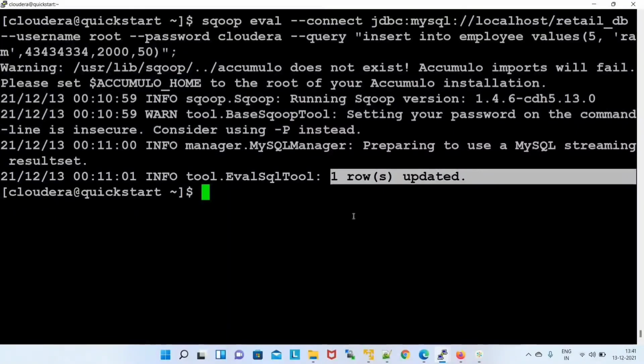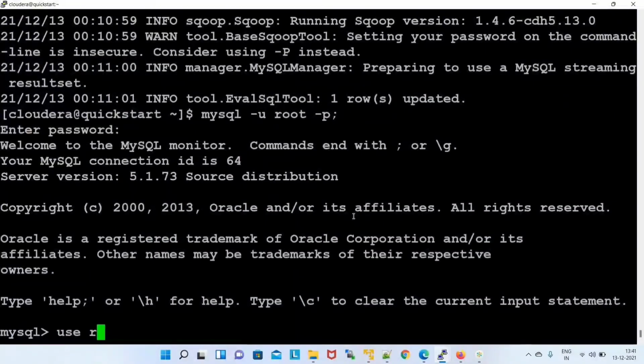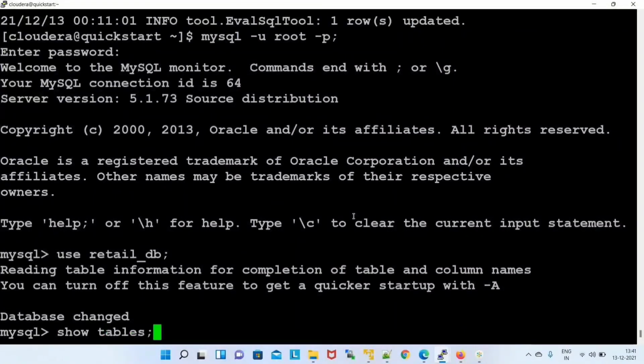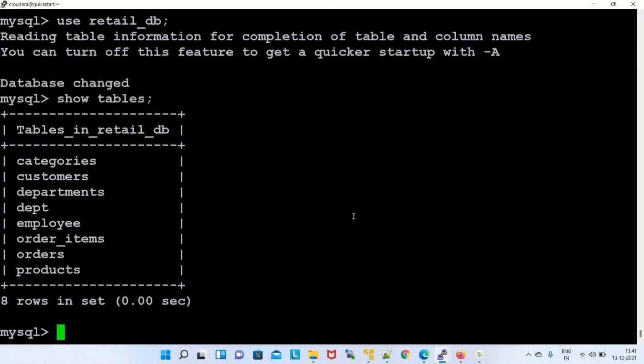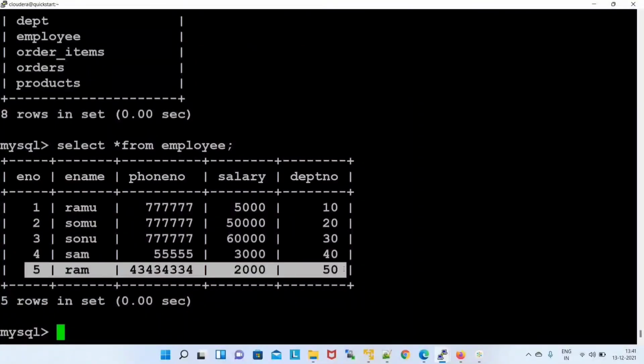Now you can check. MySQL hyphen u root hyphen p Cloudera, use retail underscore db, show tables, select star from employee. See, this only, right? We inserted, successfully inserted into MySQL.